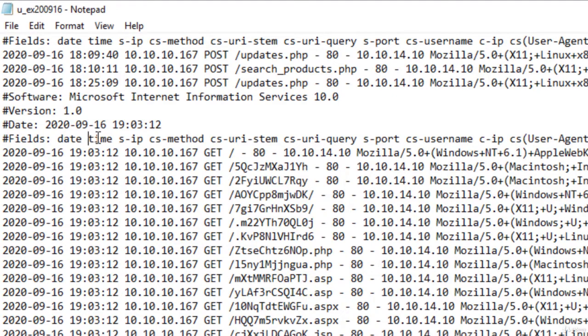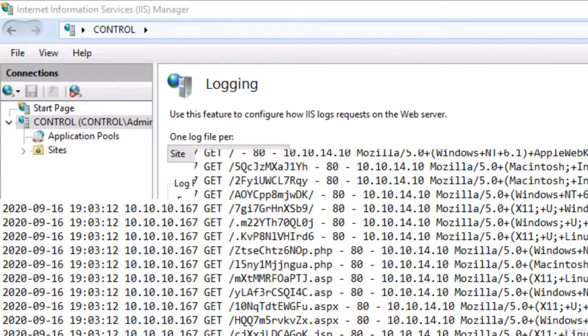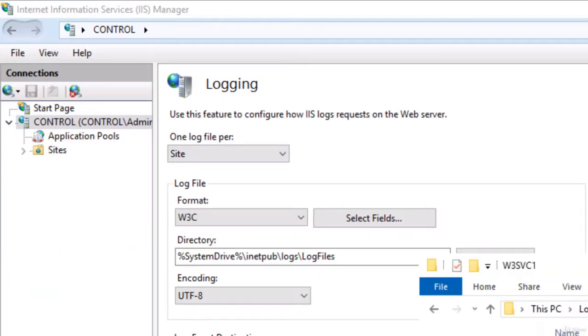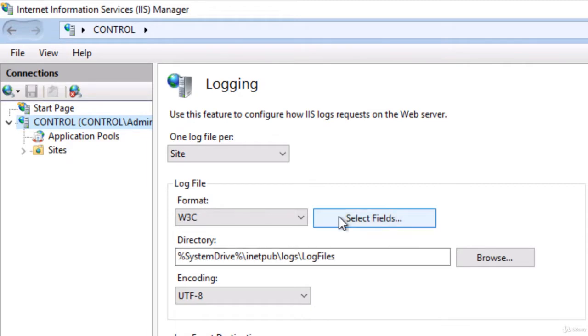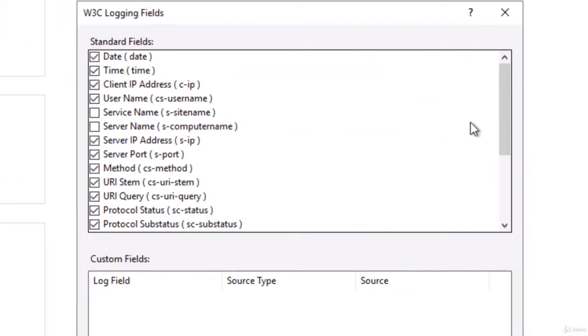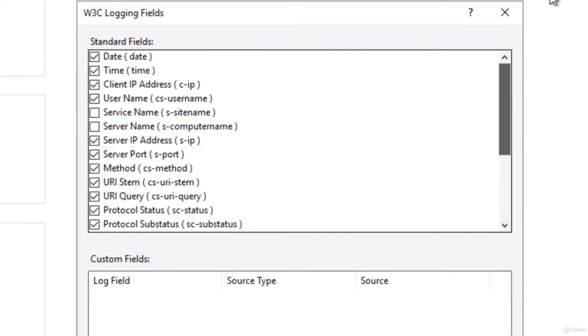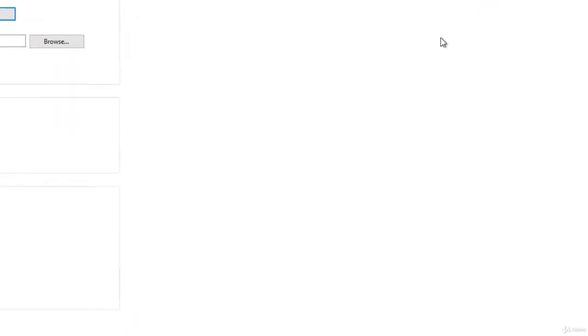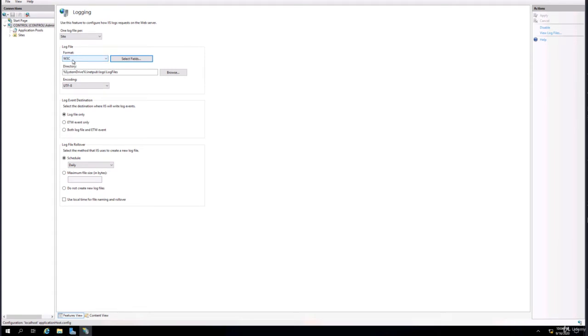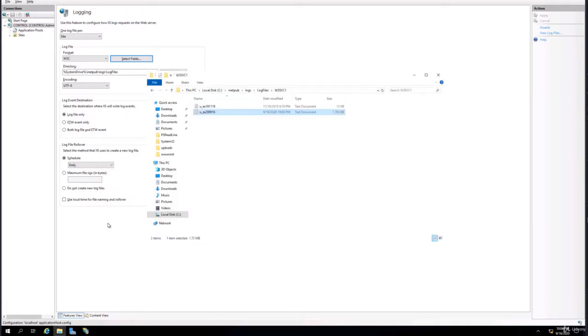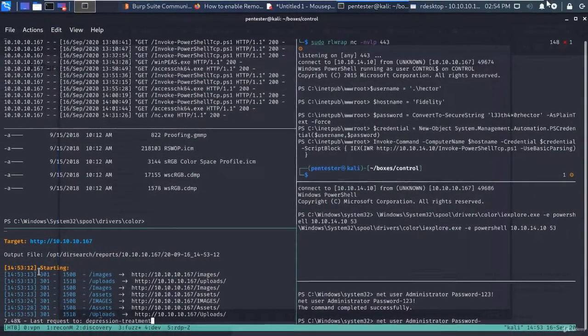Now, by default, the POST request body isn't logged by IIS. You could select different fields by going here, but you notice there's no POST request body, which is kind of annoying. There are different modules you can install, I believe, to get this to show up, but by default it does not show up. And this is bad because if we go back to Burp, you'll see we can run our SQL injection and it will fly right under the radar.